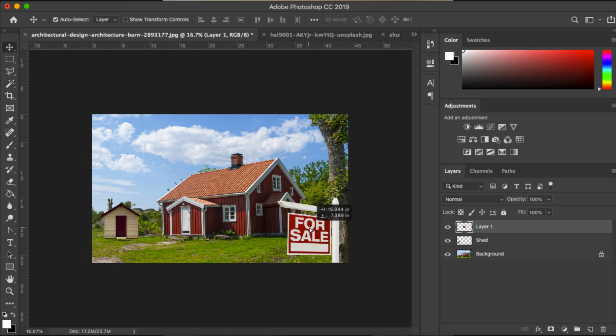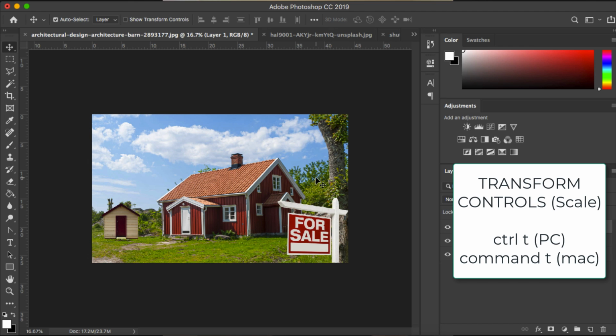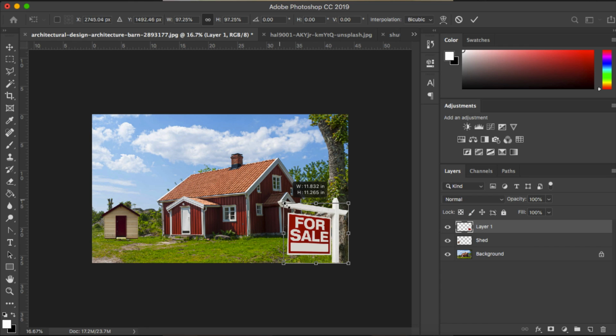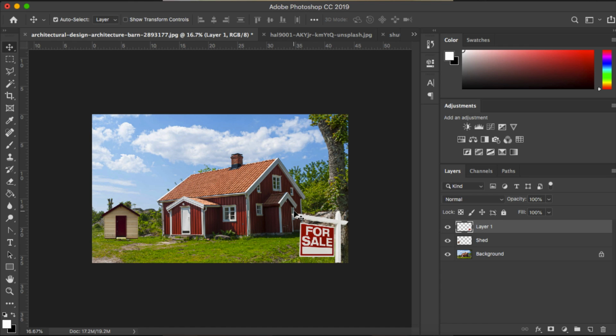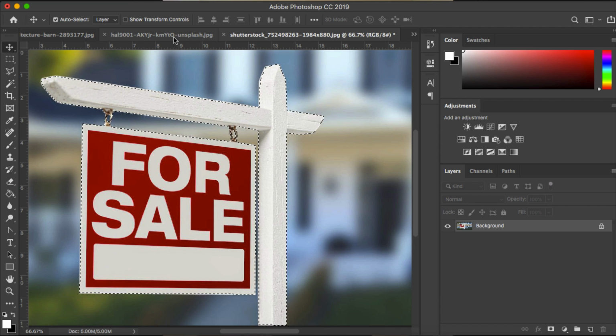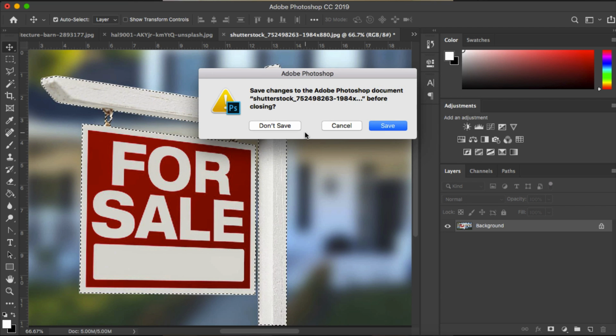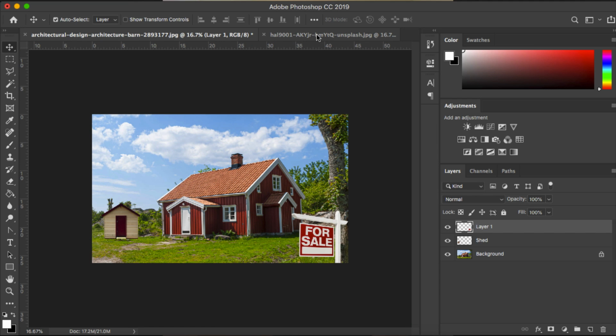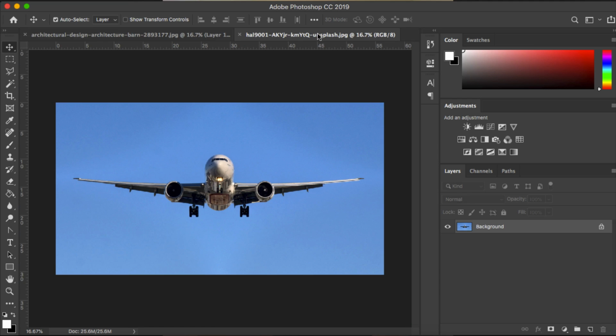So here they have their home up for sale now. You can scale it by hitting your Control T and make it a little bit smaller, and then hit Enter when you're happy. Going over here, again, I suggest that you save it, but I'm not going to save it. And we have the last image to work with.